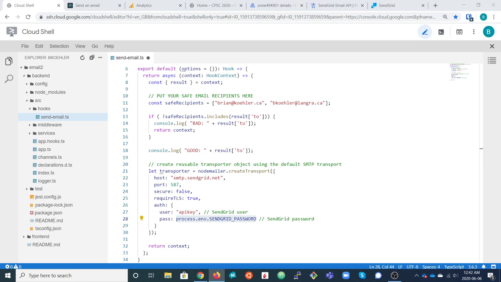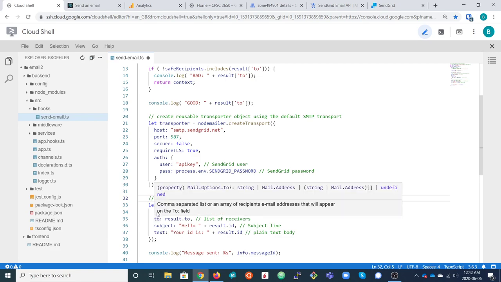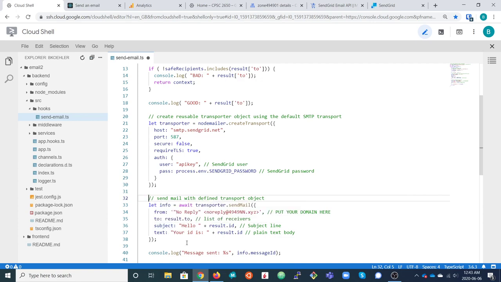So once we get a connection to the service, we can go ahead and send the email. The NodeMailer transporter has a sendMail method. It takes an object which has a from address, a to address, and the subject and the text of the email. I'm going to tidy up the from address so that it actually looks like a domain that I have verified with the service provider, with SendGrid in this case, and that should be pretty much it.